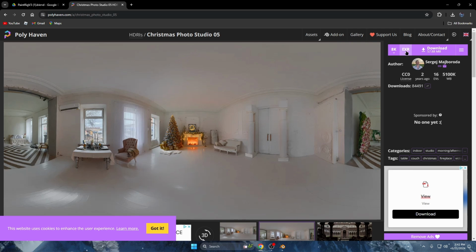Change the EXR. This right here is optional, but I recommend using 4K and up. So I chose 8K. Make EXR say HDR. Then you just want to download it. It won't take too long to download. As you can see, it's already done.